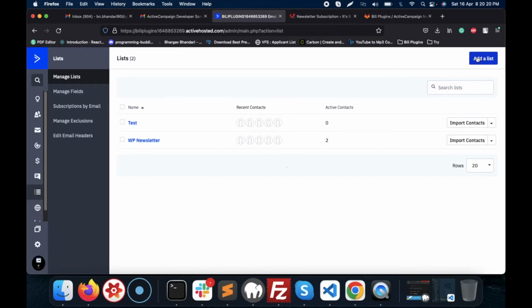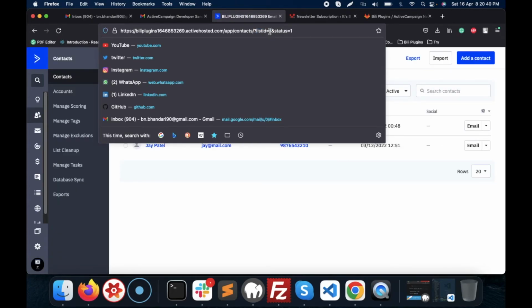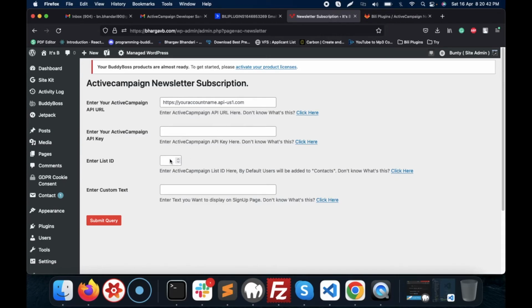You can add a new list by clicking on this add a list button, but let's say you want to have the list ID of this list, so click on the list, and here you will see in the URL list ID equal to, so that is the ID you have to put over here. And this is how you can add this ActiveCampaign newsletter subscription configuration.